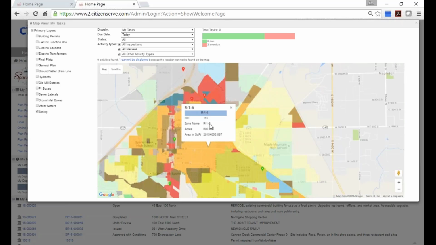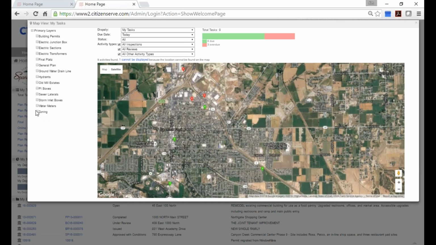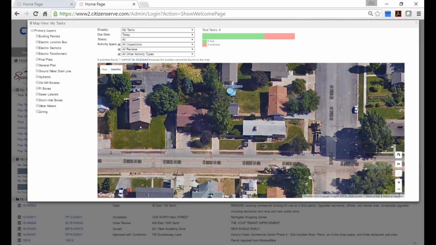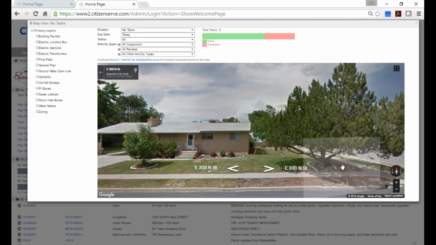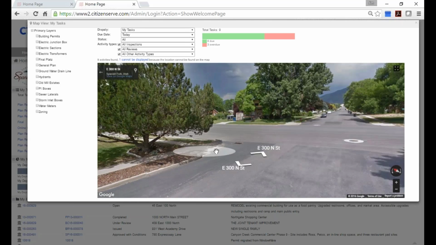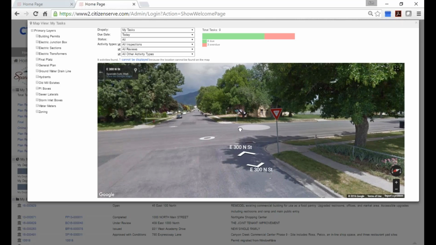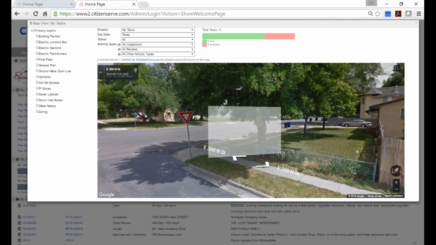We also show the tabular information behind the objects on the map, so you can pretty much have any kind of information you want in there. We can do satellite view. We use Google Maps. It's very fast, also out in the field. You can go into Street View too. So whenever you're looking at a map in Citizenserve, whether it's a map report or a mapping feature within the system, all these features are there for you.